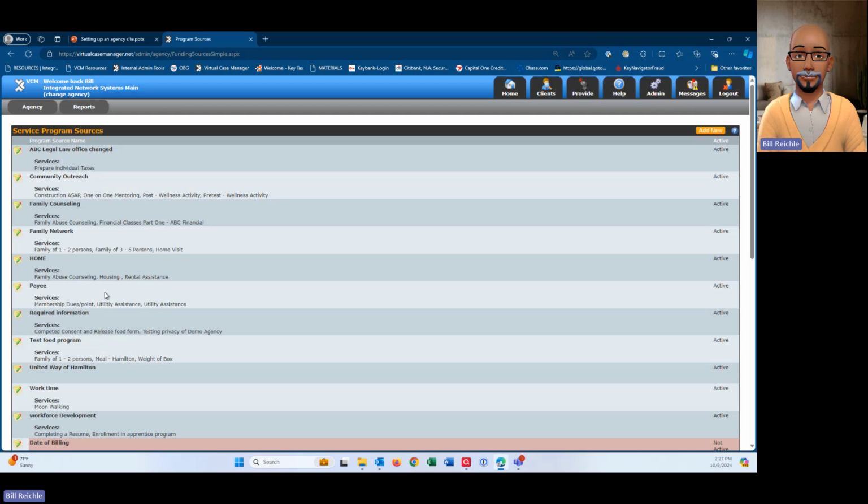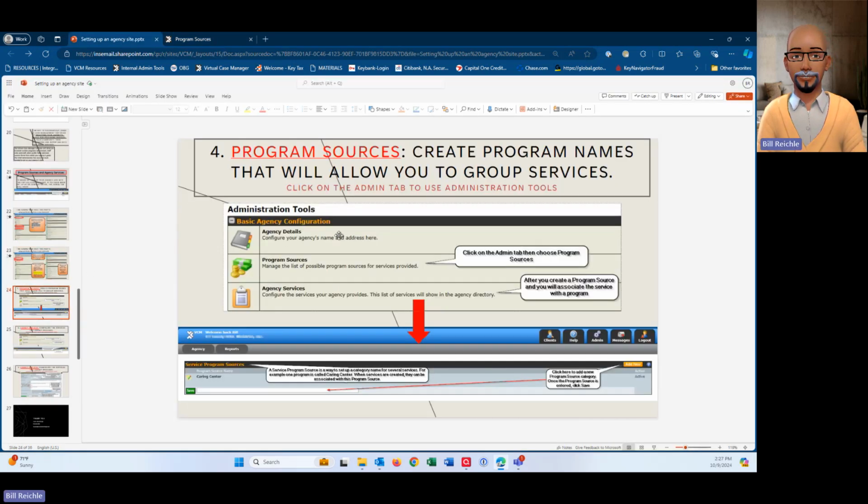And we have, in this particular demo agency, quite a few different program sources set up. A program source will create program names that will allow you to group services together. So we clicked on program sources here. It's going to go to a page like this, and it's simply a name. You can categorize your services under certain names, which makes them easier when you go to apply those services and record them for a client.